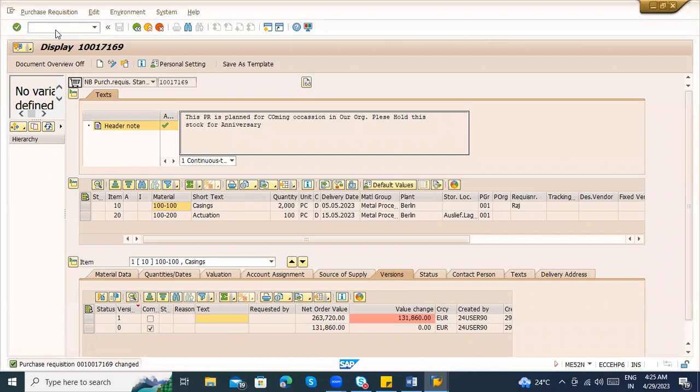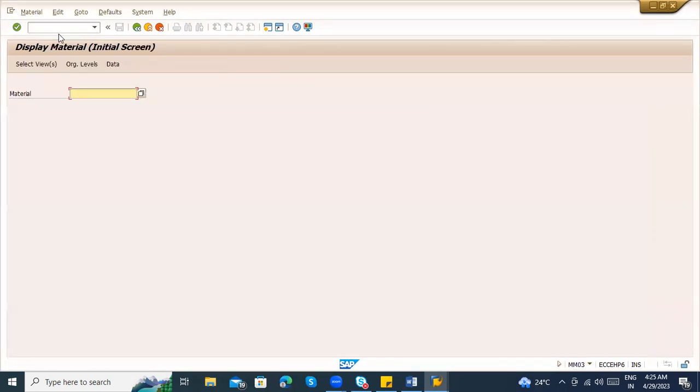Slash o, slash n. MM03. I'm just entering my transaction code directly. Enter, then you can see the material number.